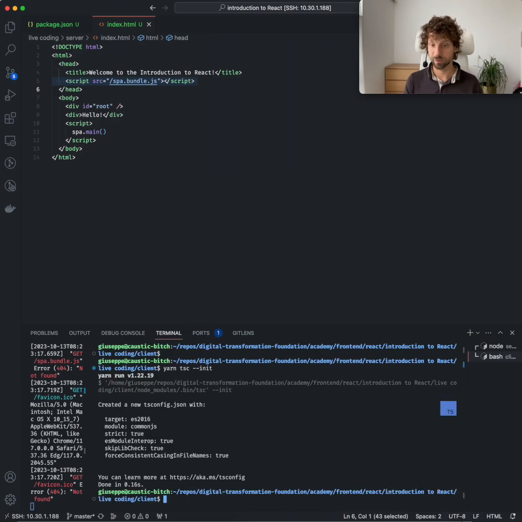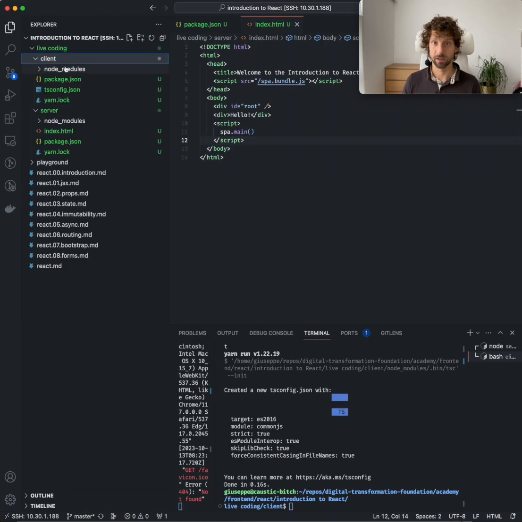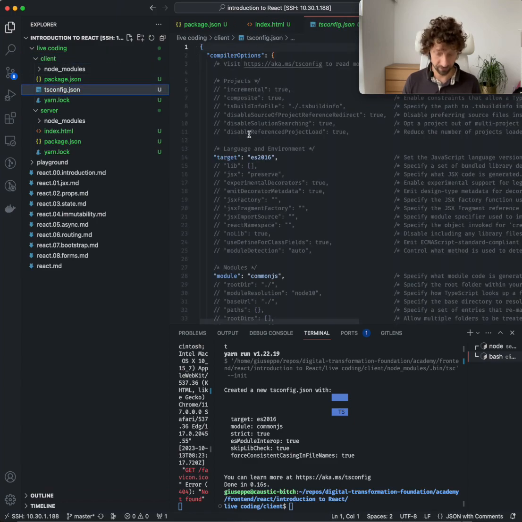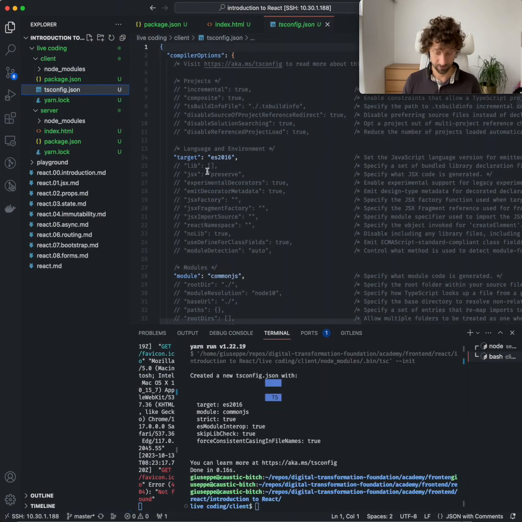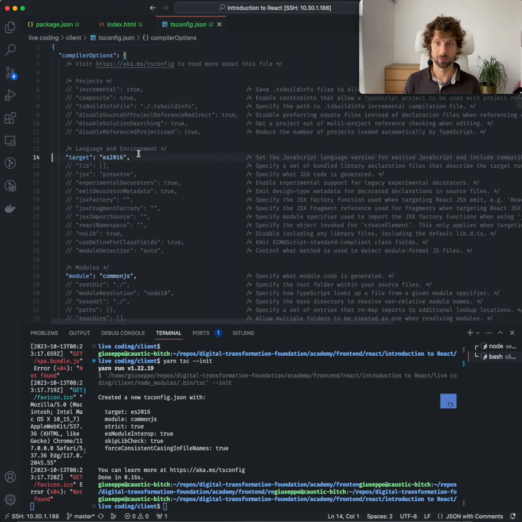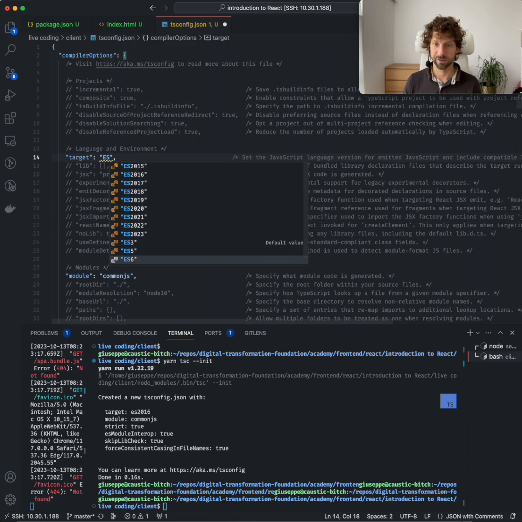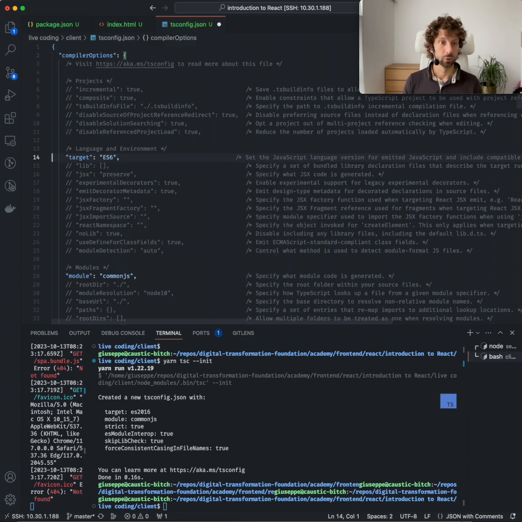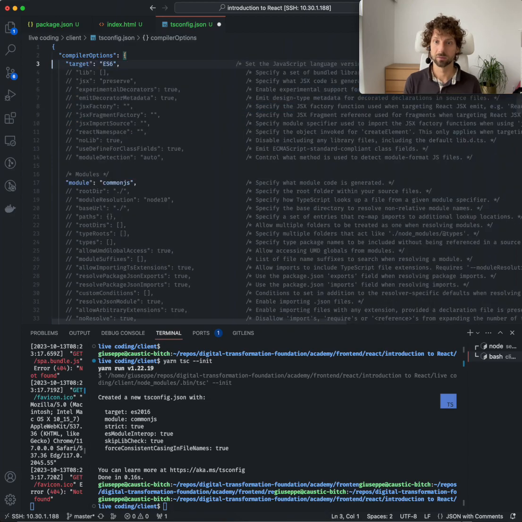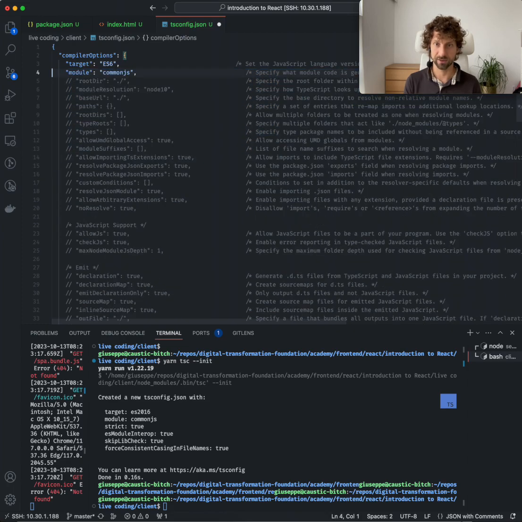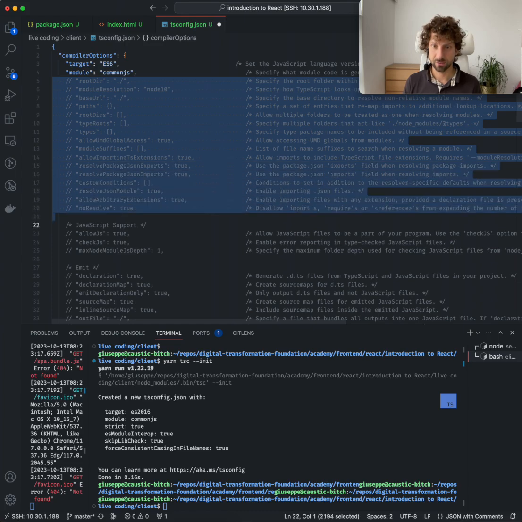TSC, so that we can also set up the TypeScript compiler. Okay, now in the client we have the package.json, we have the tsconfig.json, and let me take a look. Okay, so target will be ES6, then let me see. The module will be CommonJS. Yes, that's okay.